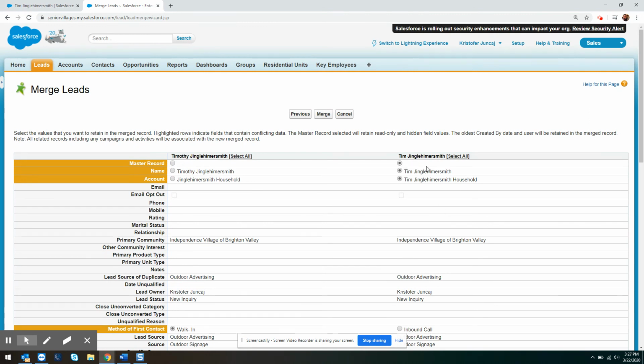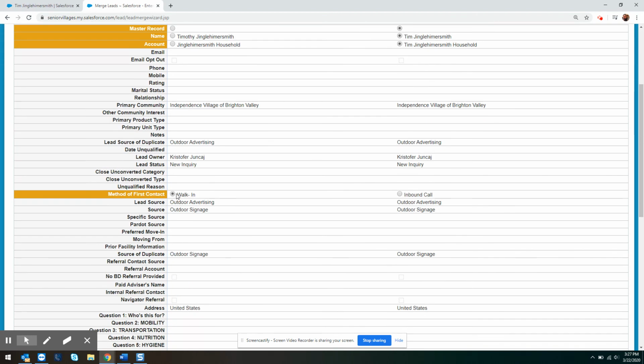So right now I have the right one set up as the master record. So anything I want to come over from the left one, I need to make sure I select those bubbles. So for instance, by choosing walk-in on the left-hand side, that will overwrite inbound call. If I wanted it to stay inbound call as the method of first contact, I would check inbound call.